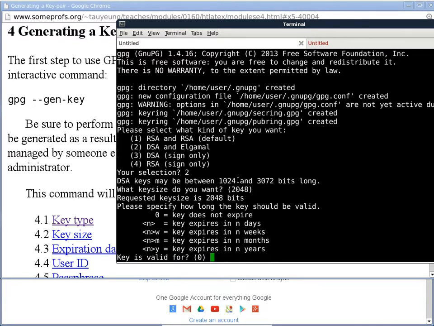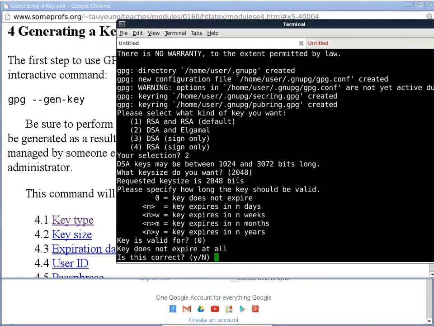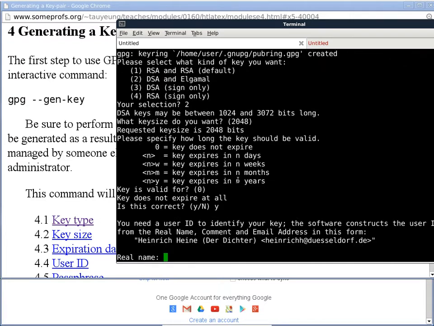And now it's asking me about expiration. So I can specify 0, which is the default of not expiring, or I can specify the expiration date of this particular key. So I'm going to take the default of not having this key expire. Key does not expire at all. Is this correct? The default is N, which is no, that's why it's in uppercase. So if you want to confirm, you have to type Y and then press the Enter key.